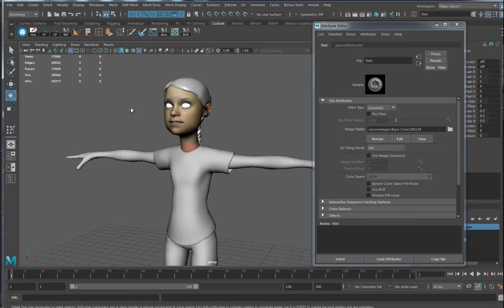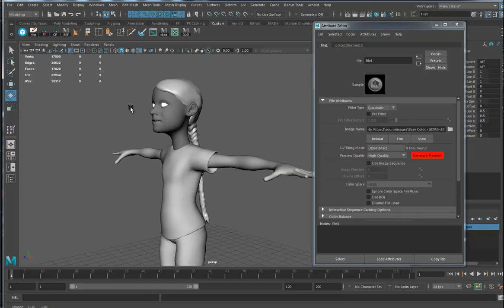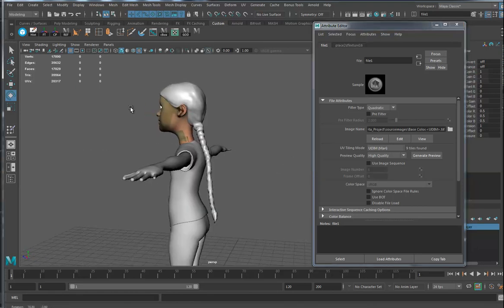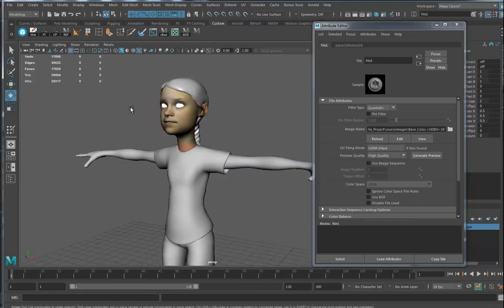Okay, and my first UDIM did come in, but the UDIMs are off. I'm just going to go here to UV Tiling Mode, Mari, and we don't see anything. Then I have to hit generate preview. Okay, so there's the skin, and it's come in. You know, it needs more work, of course.